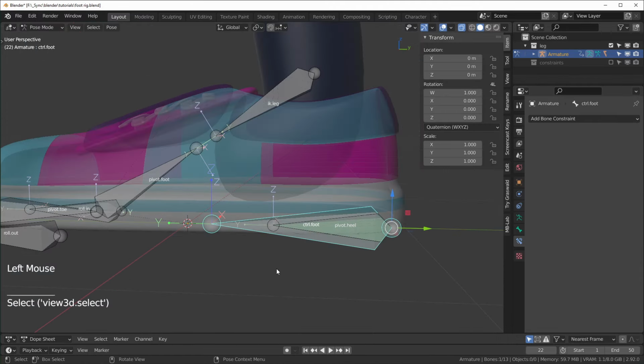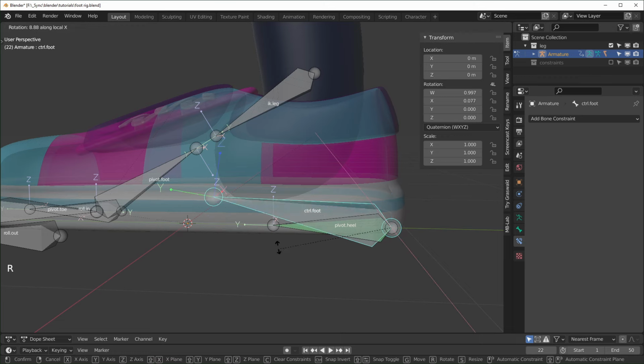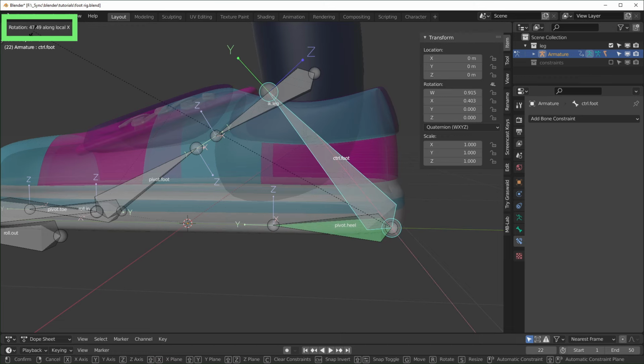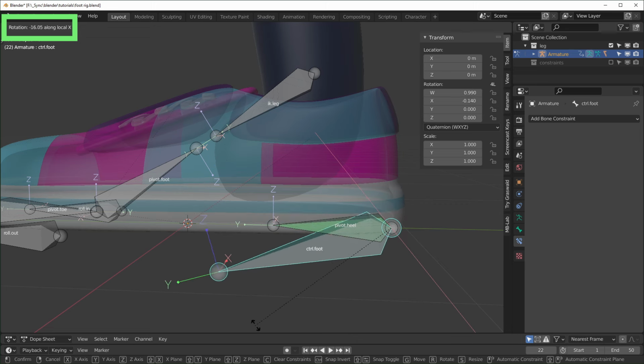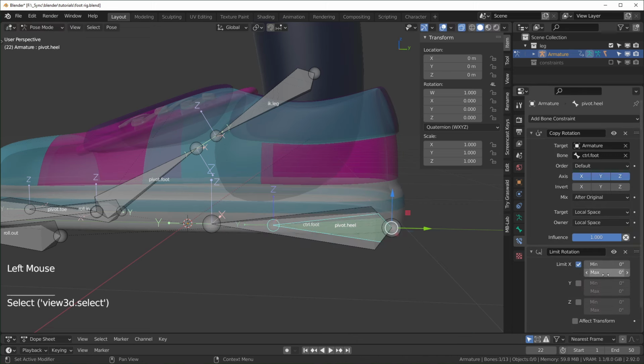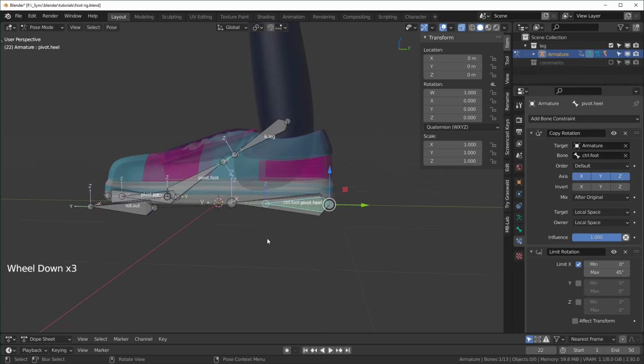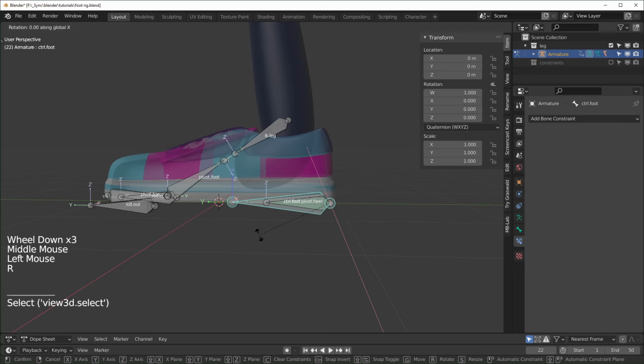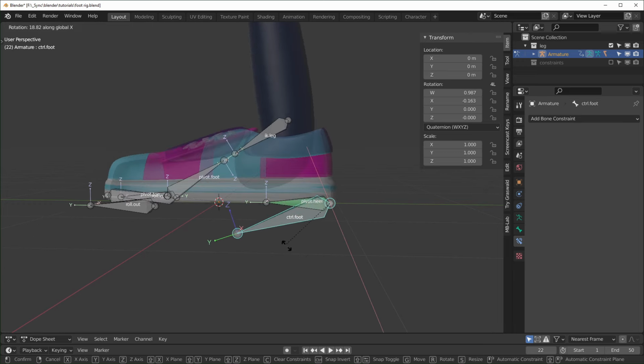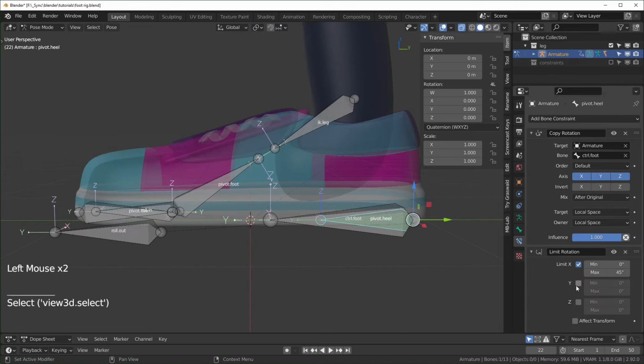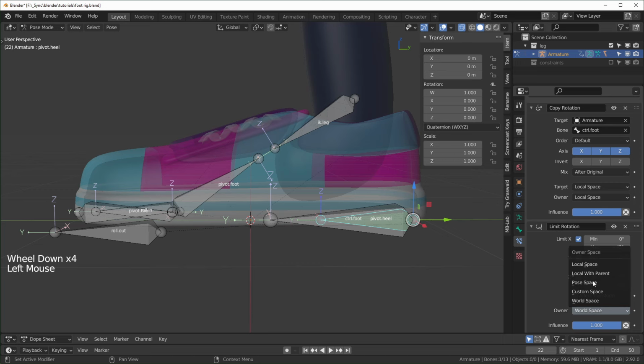And we can, once again, hit R and X twice. We can check this number up here. You can see we want it to go in the positive and not into the negative. So I can make the maximum something positive like 45, and we can leave the minimum set to 0 because we don't want it to go into the negative at all. So now if I rotate this on the X, you can see it's not going through the ground, but it will allow us to go up like that, so we can tap our foot. We also want to make sure that our limit rotation is set to local space.